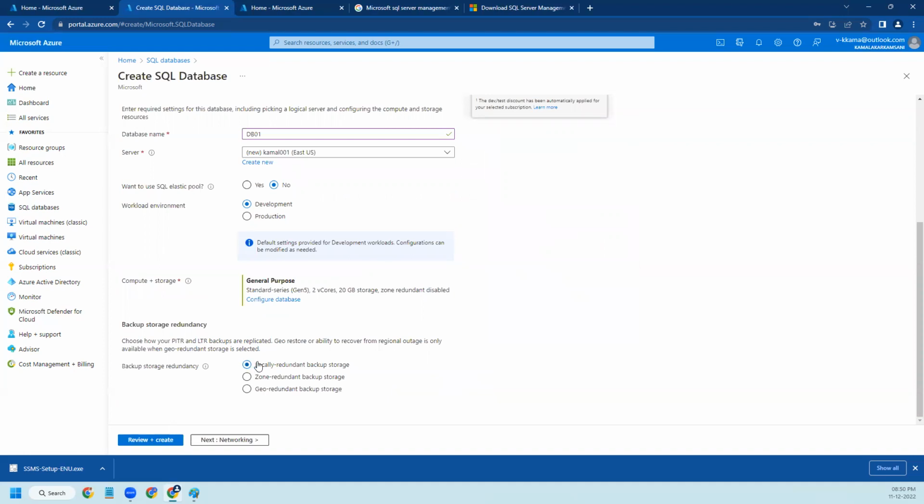I hope you guys are aware about locally redundant, zone redundant, and geo redundant. This is the backup storage mechanism, how you maintain your backup. In a live scenario, for the development environment, we always recommend locally redundant backup. But in case of production, we recommend zone redundant or geo redundant. You can go for either one, but geo redundant is recommended.